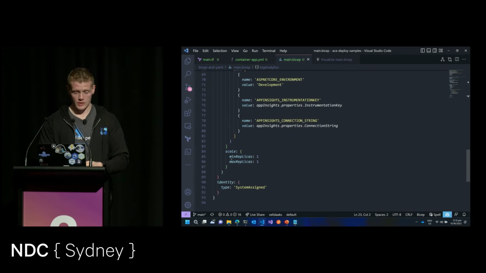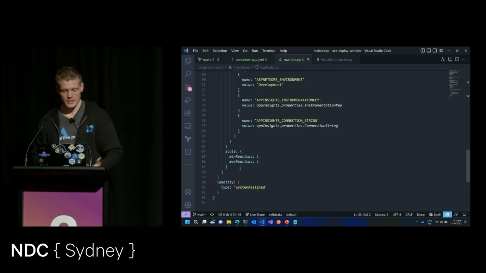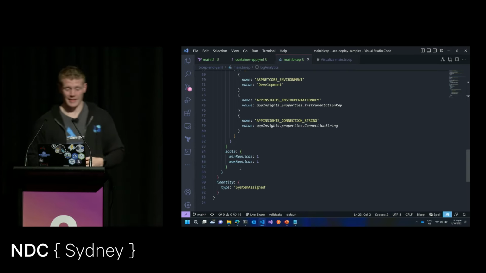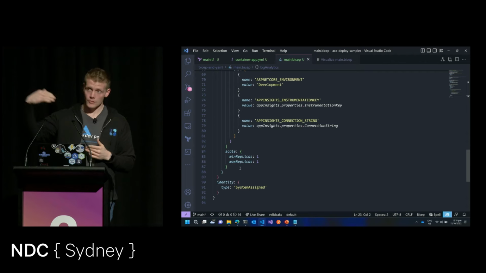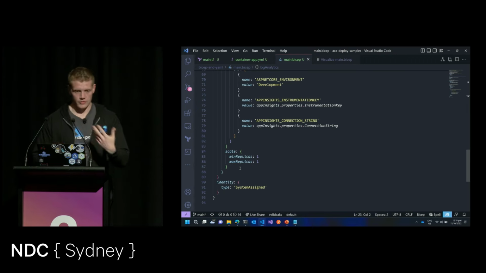And then I'm also defining some scale rules. I won't do any scaling within this demo, but we can define minimum and maximum replicas. The hard limit for max replicas at the moment is 30. That will grow over time. When and if, again, can't comment, sorry.